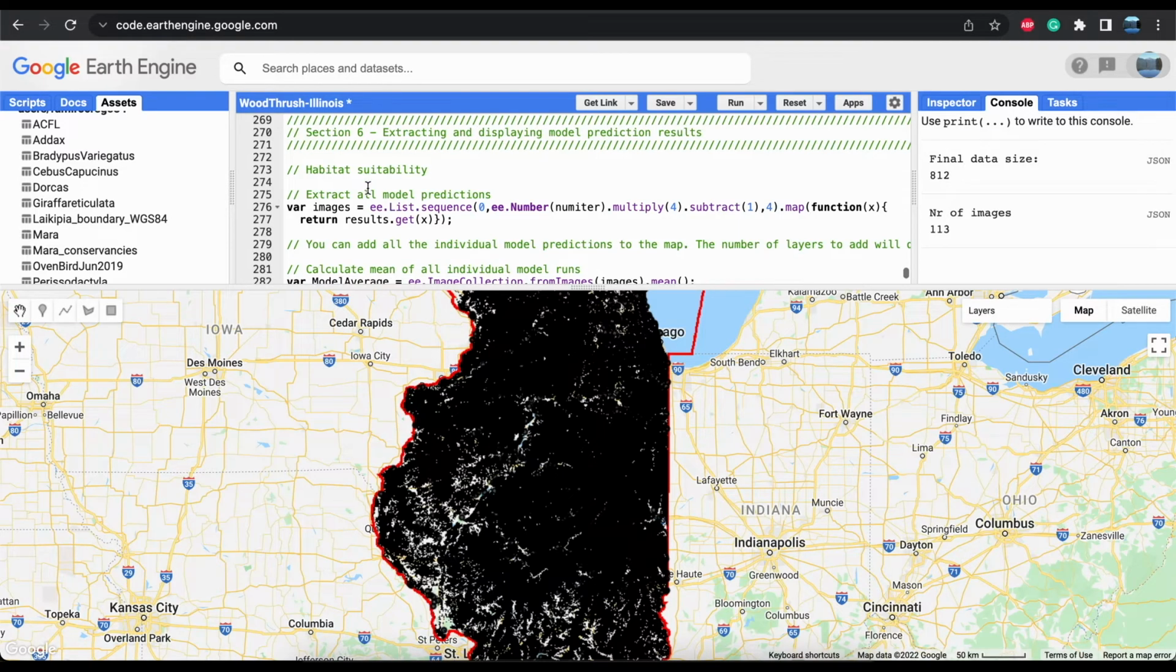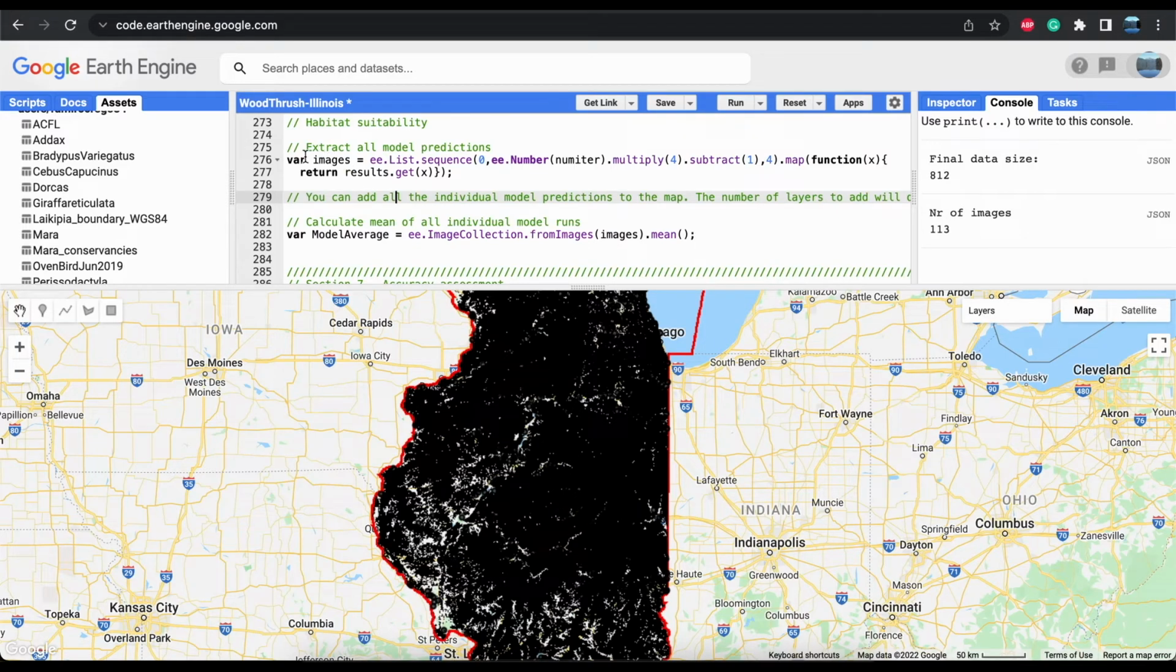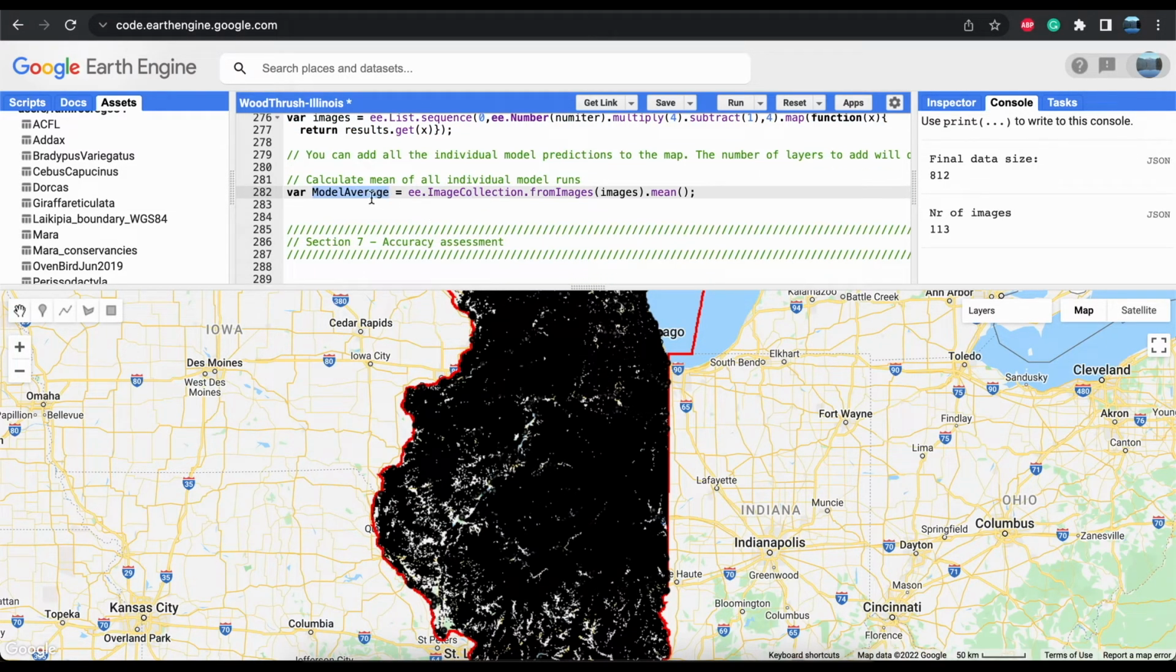So in section 6, this is not going to run. It's going to hit memory limits: too many points, too much data, high resolution. So I will not try to display anything here. Also notice that I'm not dividing the screen. I'm just working with the Map.addLayer function directly. What we want to do is extract all the habitat suitability predictions and average them. Once I have that image, that's the one I'm going to export.